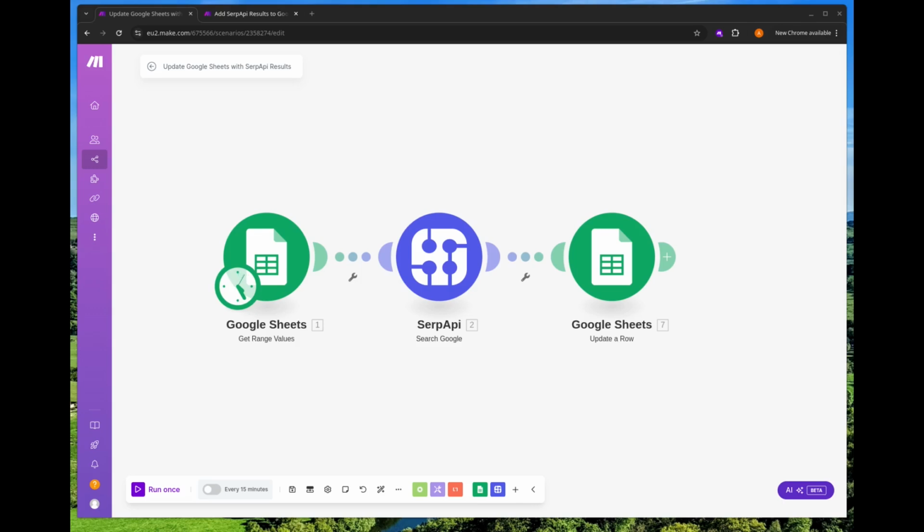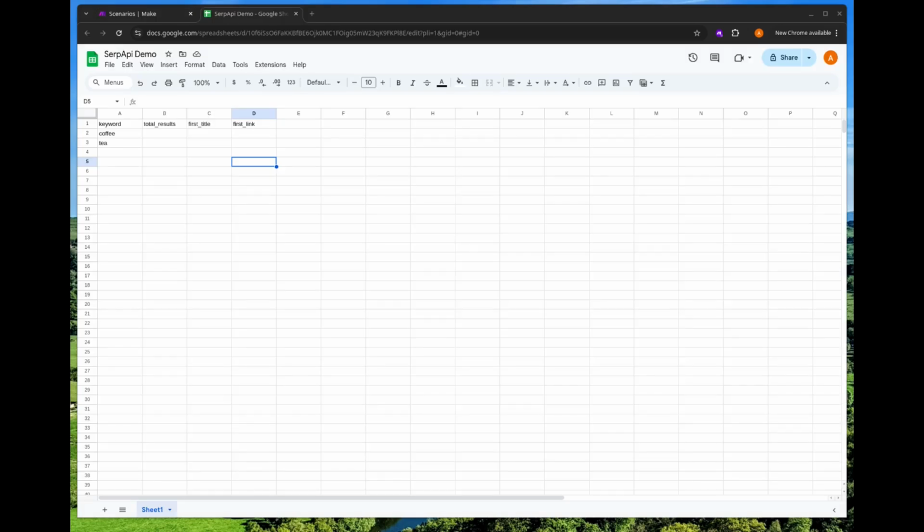Let's get started. All right, the first thing you're going to want to do is create a very simple Google Sheet. I've chosen a few arbitrary fields here that we'll collect from SerpApi. I've also included a few basic keywords here. Feel free to make this more complex. This is just for demonstration purposes.